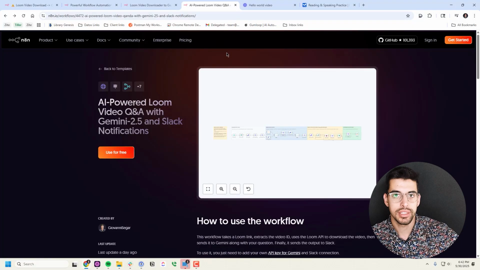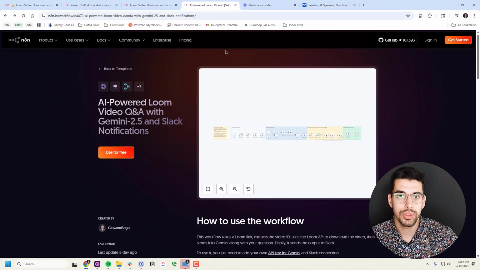And you could do something like connect it to your Gmail so that anytime you get a Loom video, you get an automatic notification with a summary of that Loom video, for example. Or you can build a Loom video library of all of the Loom videos you've received. Or you can make every Loom video that you receive turn into an SOP. The sky's the limit. So this template is what I built, and you can use it for free.